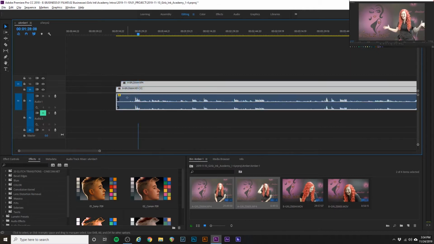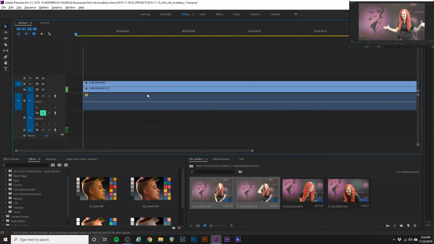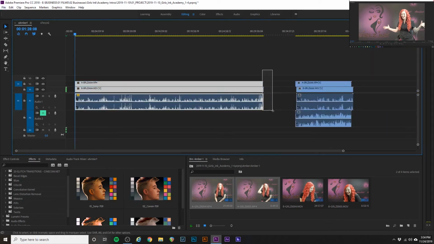So I'm just going to highlight them, hit C on the keyboard, brings up this razor tool, and cut it. Now I know that they have the exact same edge, so if they fall out of place, I'll be able to easily line them back up. And do the same on this end of it.